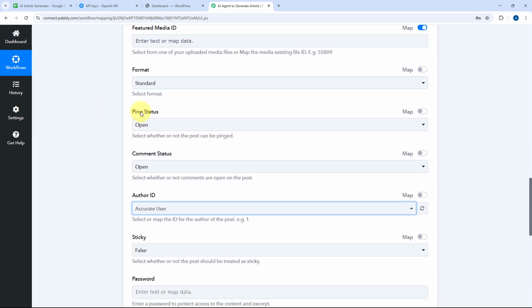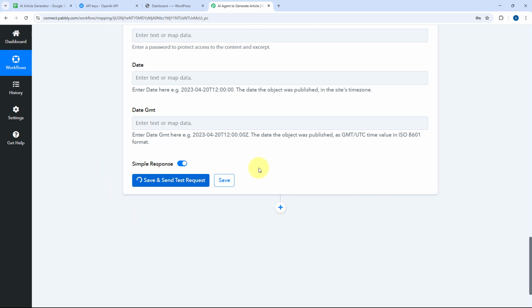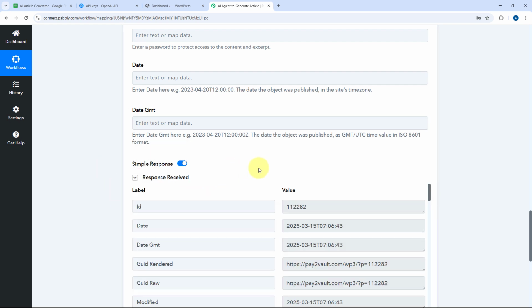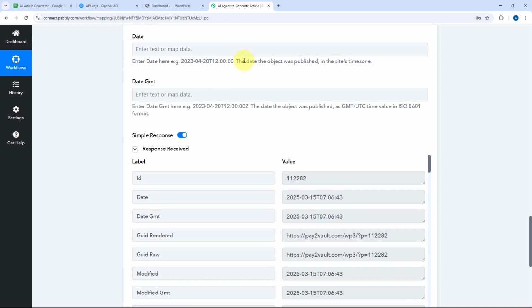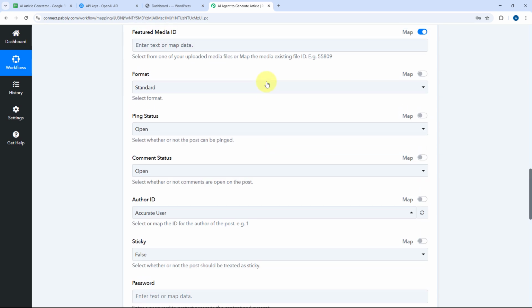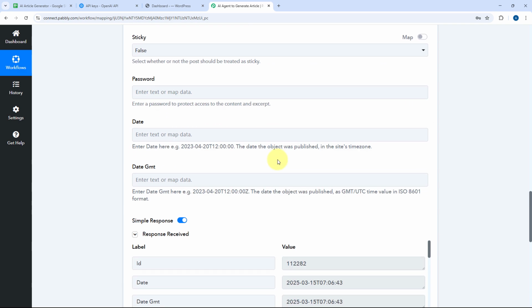So in this way, after selecting all the options and entering all the details into the respective fields, just click on Save and Send Test Request. And as you click on Save and Send Test Request, here you can see we have received the response. And this response seems to be a positive response to us. This response shows that the content which we have given with the same title, a post is created in our WordPress account. And because we have selected the status as draft over here, the post is in draft mode.